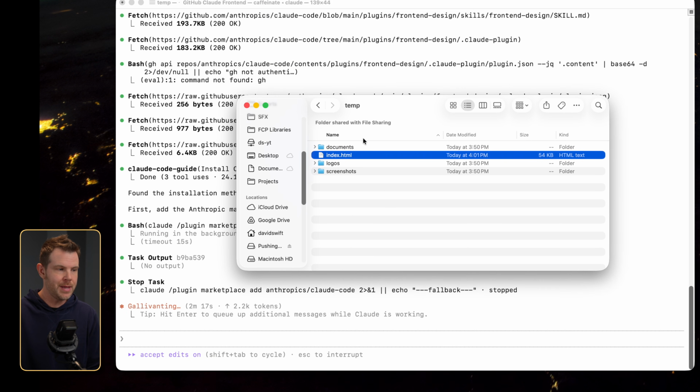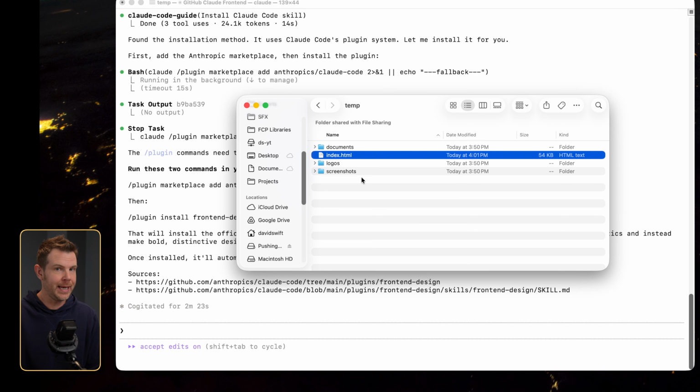I did want to show you that the index.html file that I had Claude create is there. It's inside of my temp folder. It didn't actually generate any real images. It just used SVGs for everything we saw on the screen. So that's right inside of the file. Now we're going to go ahead and use our newly installed skill to have a little bit of refinement. We're going to say, look at this website and see how you can improve it using the front-end design skill.